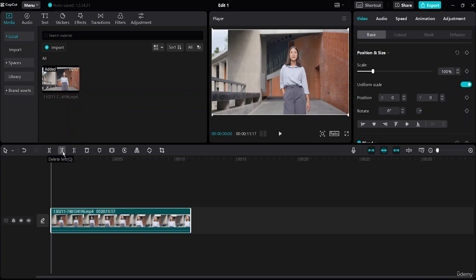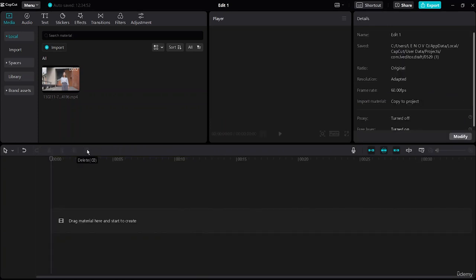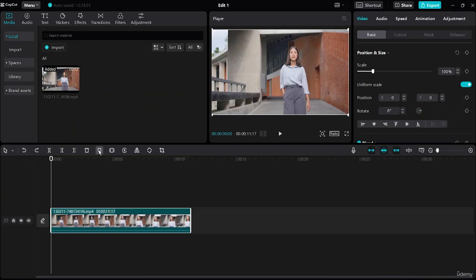Then the next one is delete left. I'll just show you this one. Then the next one is delete right. The right part of your particular timeline will be deleted. Then this is the delete option. You can just delete the particular video. Suppose I want to delete this one. Let's click over this and it got deleted. So I'll just undo this one.